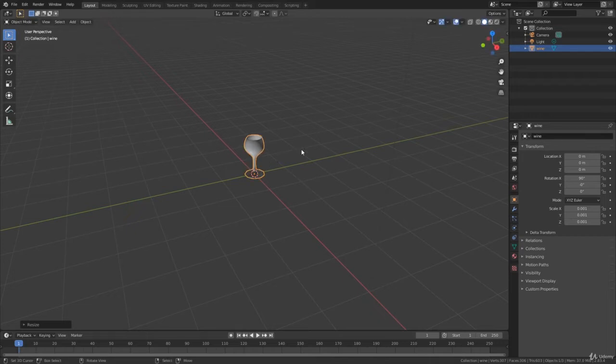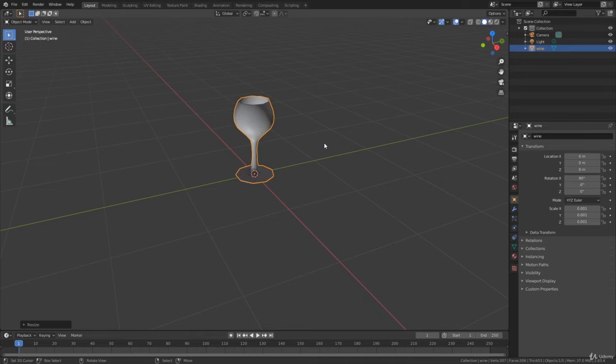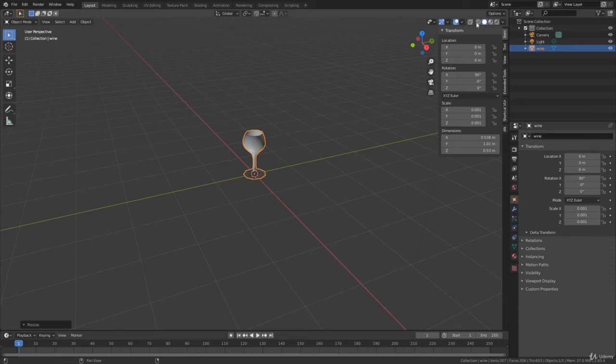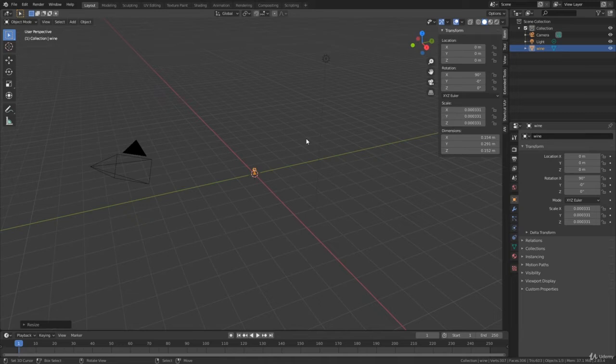Normally I would like to do it at real world scale, but sometimes Blender has a bit of problems when you use too small objects, right? So I'm just going to do something that looks okay right now, but normally you want to try to get to the right scale. How do you do that? Here, if you go to transform, you can see the dimensions, okay? So it will probably be like, I don't know, 15 centimeters, so something like this. It just totally depends on the model that you make.